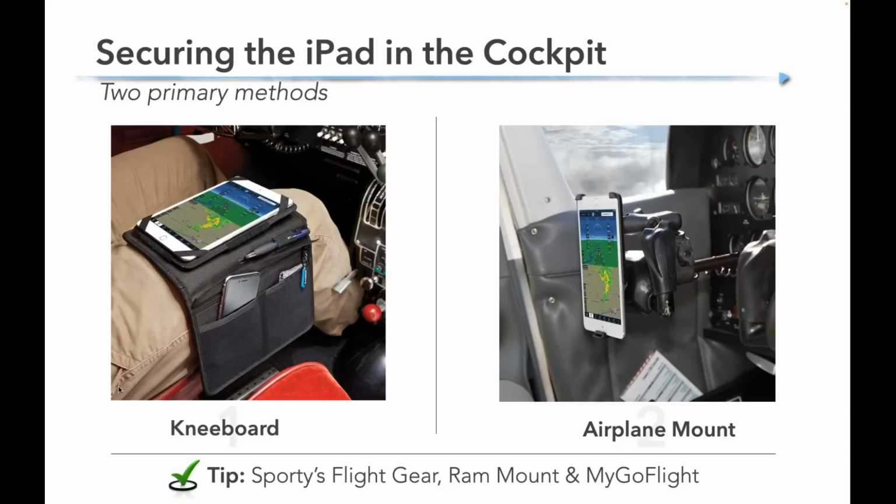In the two big broad classifications, you can really go the kneeboard route, which is a modern day version of the traditional kneeboards that pilots were flying with before the iPad, or an airplane mount. And I could probably do a presentation and talk an hour just on mounts alone, but I just want to bring up the key topics here to consider. And it really comes down to personal preference. And if you're a kneeboard person, it's going to work great with the iPad and keep it very slim.